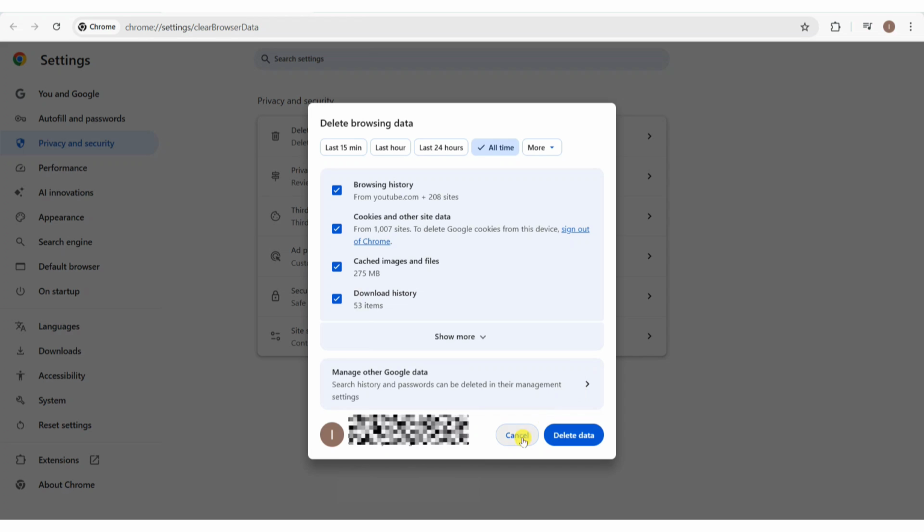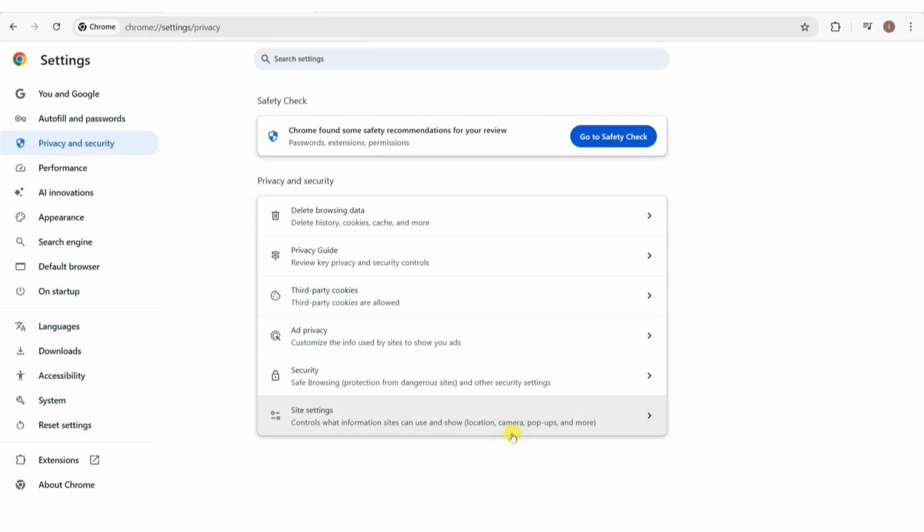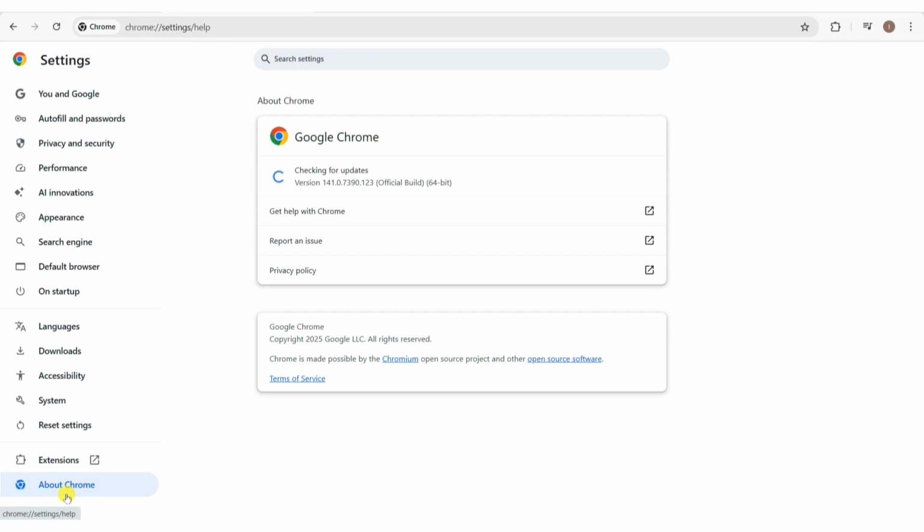Now, to check if you're using the latest version, you need to head over into the About Chrome tab. And then, as you can see in here, Google Chrome would check if your Google Chrome app is up to date. And if it is not yet up to date, Google Chrome would update itself.